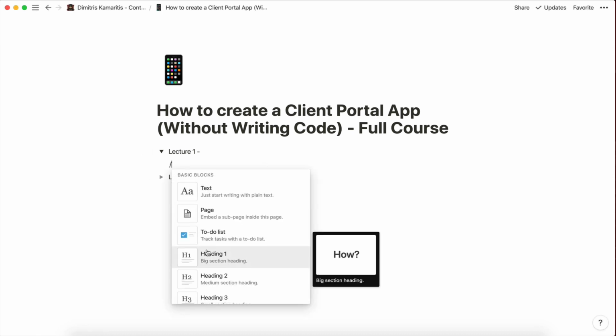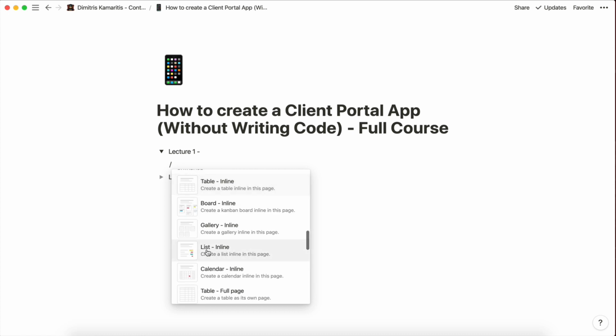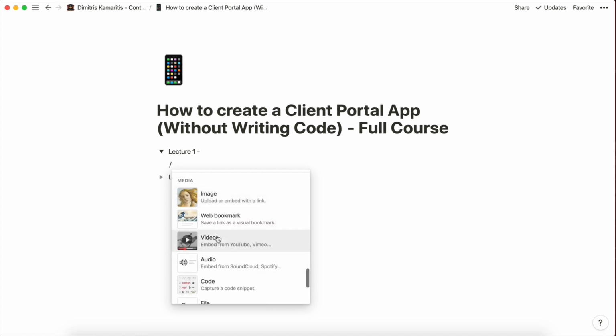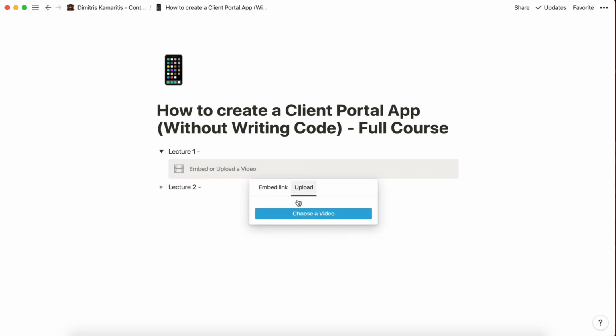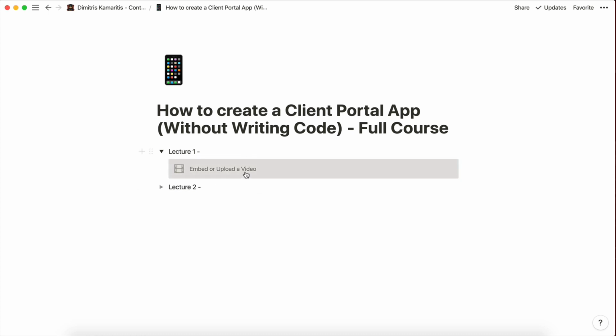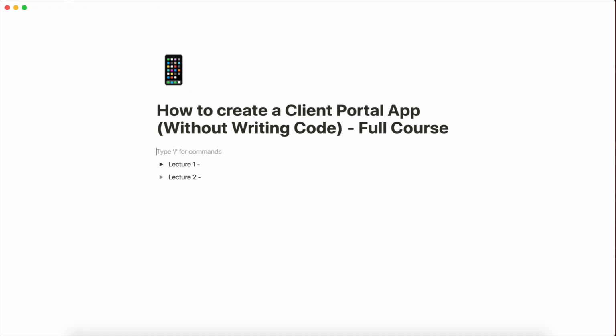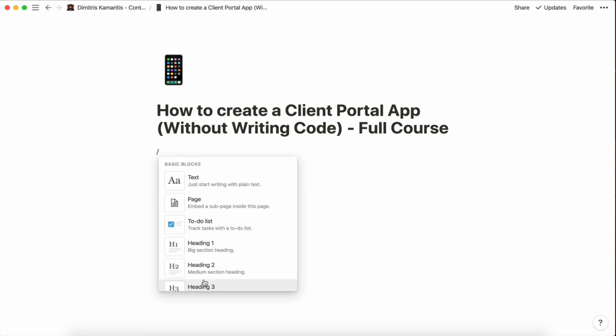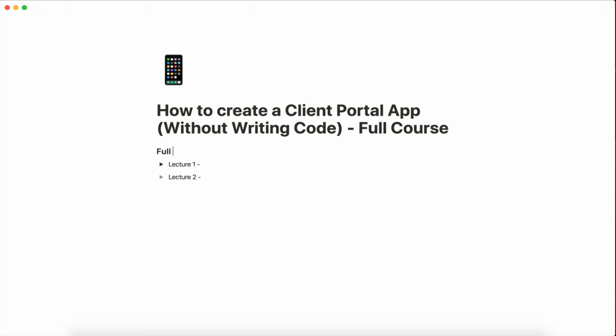So Notion actually allows you to embed videos. You can even upload your videos. You can upload the actual files, or you can embed a video link. So if you upload them on YouTube, you can just embed them here. I'm going to do that later, but you guys get the idea. I'm just going to be listing all my videos. So this is the full course, and I'm going to be listing all the videos there.